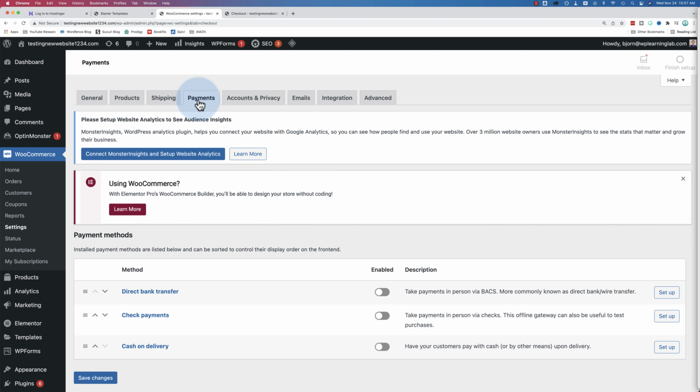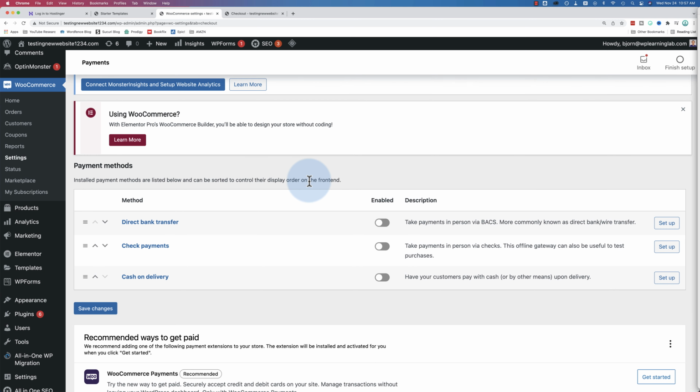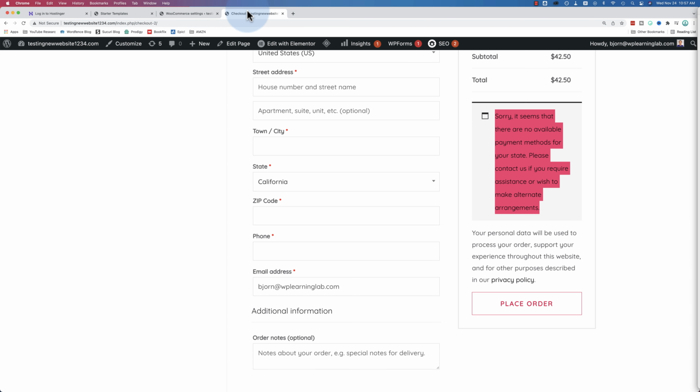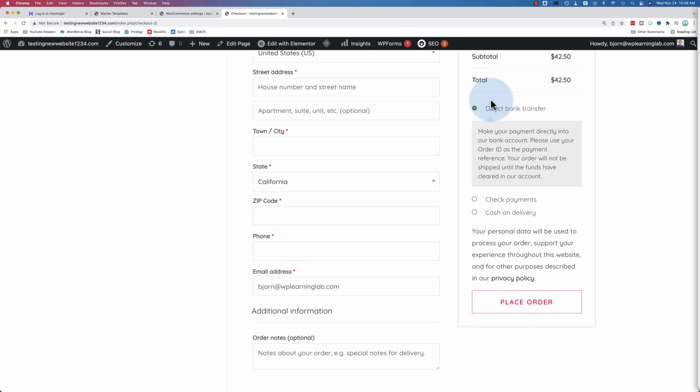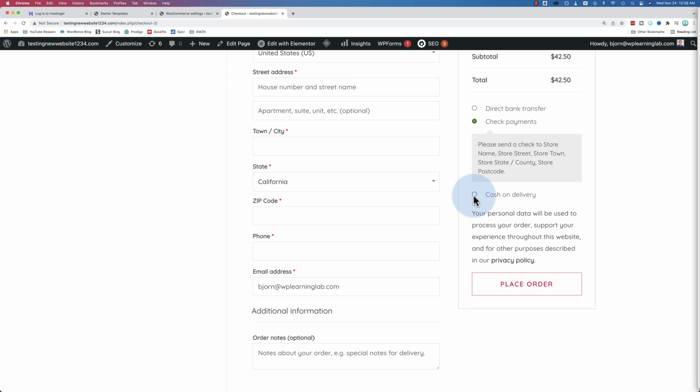So let's go to payments. And here, if you want your site and your shop up and running super quickly, you can turn on bank transfer, check payments, cash on delivery. If you click on save changes and then come back out here and refresh, we'll see this area change. Now we can choose the payment option that we want to use.